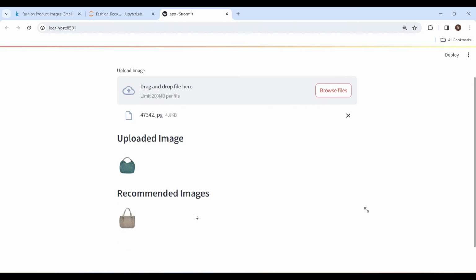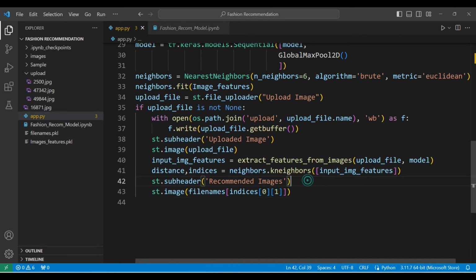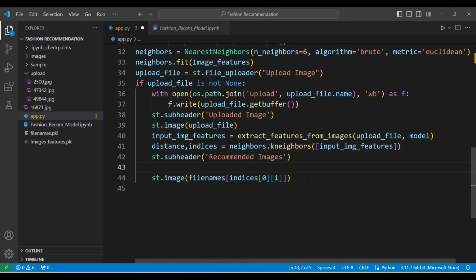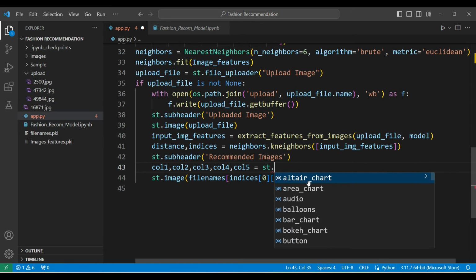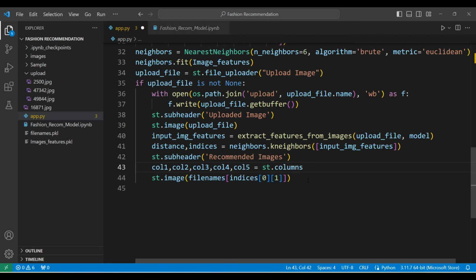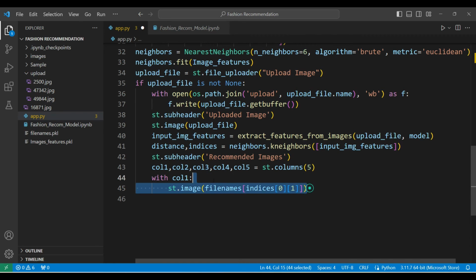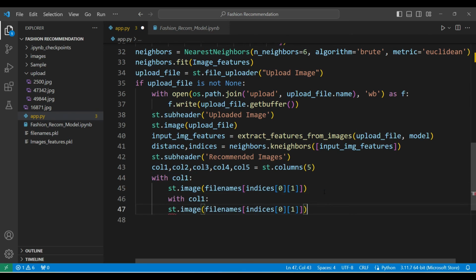We have to display the rest of the 4 images. We have to display the images side by side, right? For that one, we have to create the columns in Streamlit: column 1, column 2, column 3, column 4, column 5. We need the 5 columns for the 5 images to be displayed. st dot columns, we have to pass the 5, the number of columns we need. Now with column 1, this is what is going to happen, and the same thing goes for column 2, column 2 and 0 comma 2.